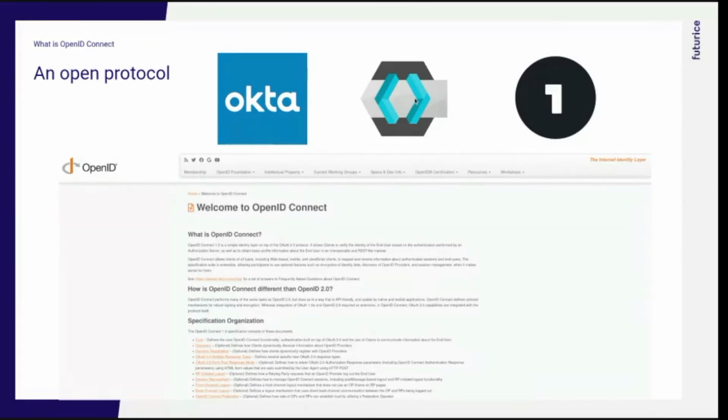Keycloak documentation about OpenID is garbage. Okta documentation, not that helpful either. OneLogin, pretty good, but you won't get around reading the spec. So there are a few parts of the spec. You see here all the links down there. These are different parts of the spec.